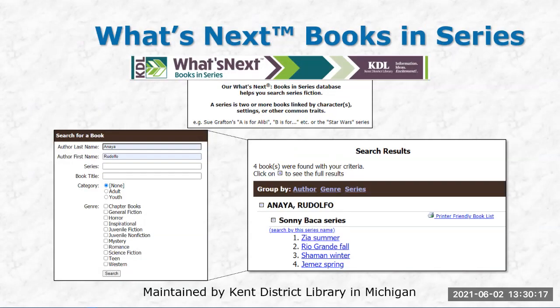What's next? The Books in a Series website gives you a list of books in a series. So it specifically focuses on series books, not just a single title, but books that have two or more books by the same author or a group of authors writing about the same topic.